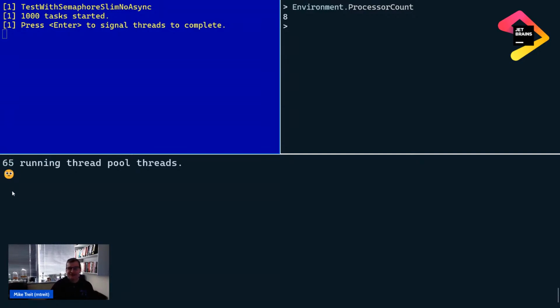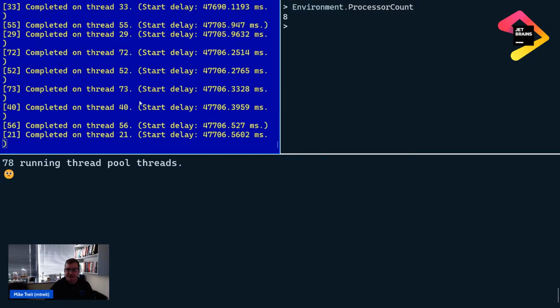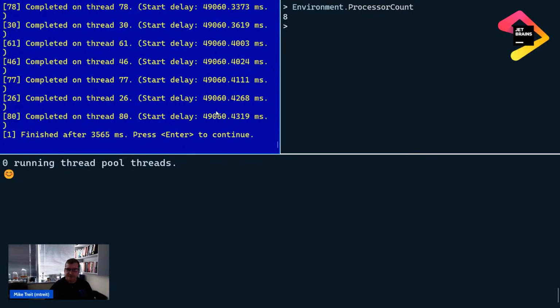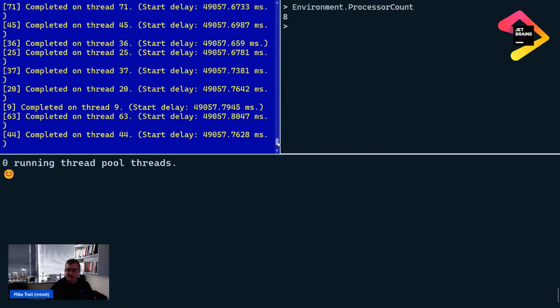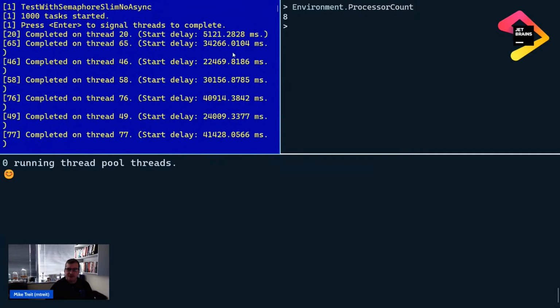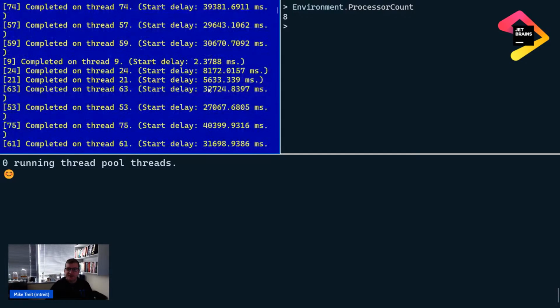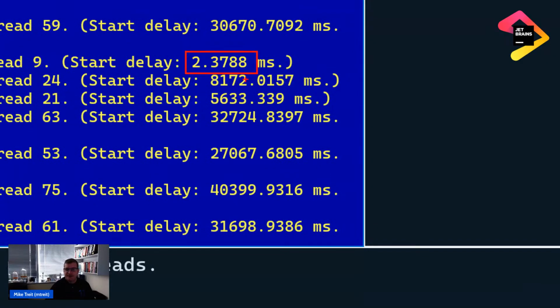Even though I have these 1,000 tasks that, as far as my code is concerned, have started, they're not actually getting CPU time scheduled to run. If I press enter to signal them to complete, you'll see that we're logging how long it took before the task actually got scheduled some CPU time on a thread. In this case, it was 49 seconds. If we scroll up to the top, you'll see that some tasks got scheduled pretty quick. Here's one that only took 2.3 milliseconds.